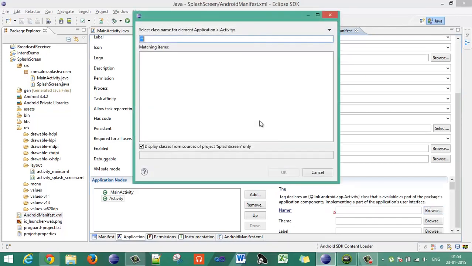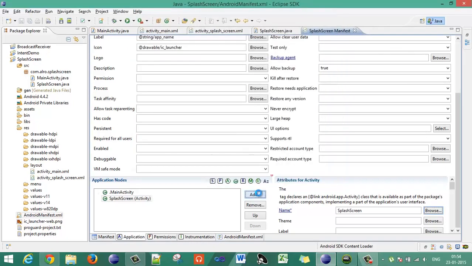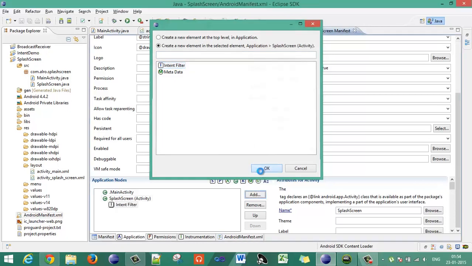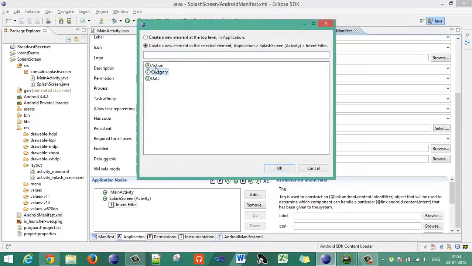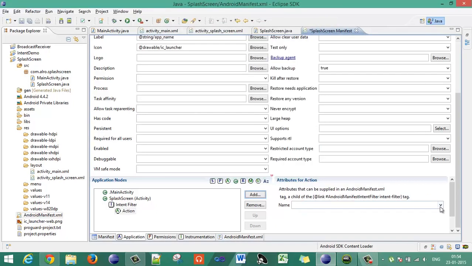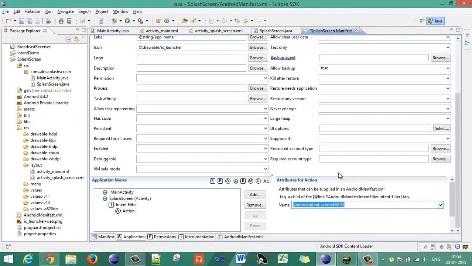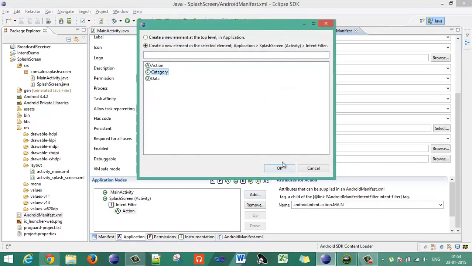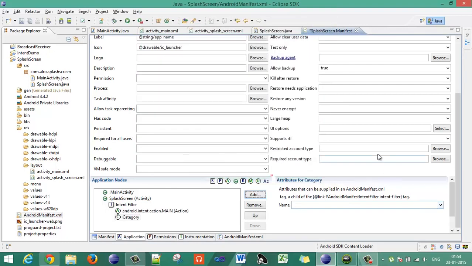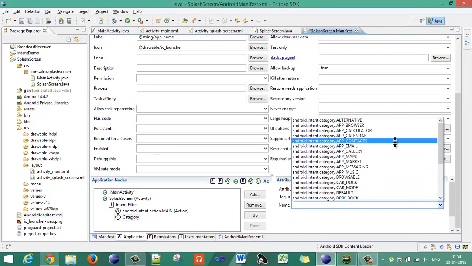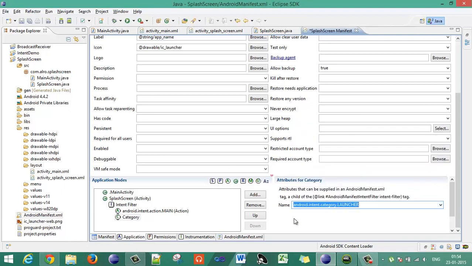Browse to the available classes. It will load up the activity Android project resources. Select the splash screen, say OK. Add the intent filter over here. Next, add the action. In the action, choose the main action over here. Add the category of your activity. Let's say the category will be the launcher activity. Select launcher from the drop down list.